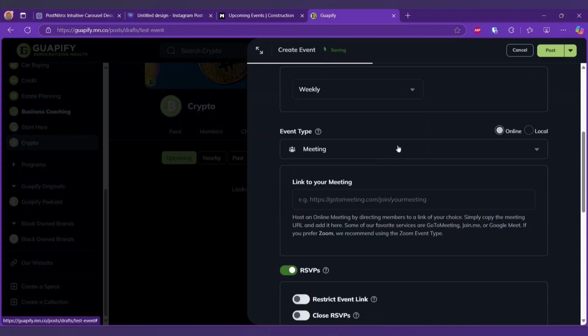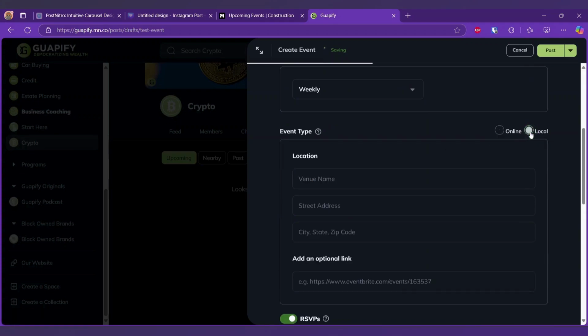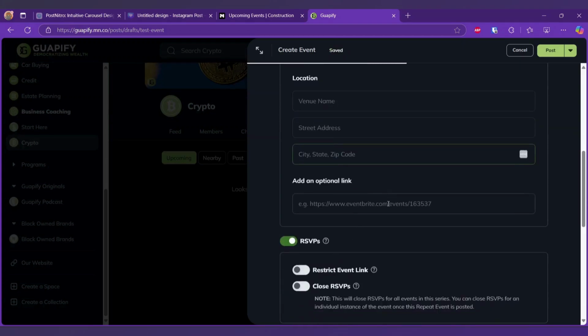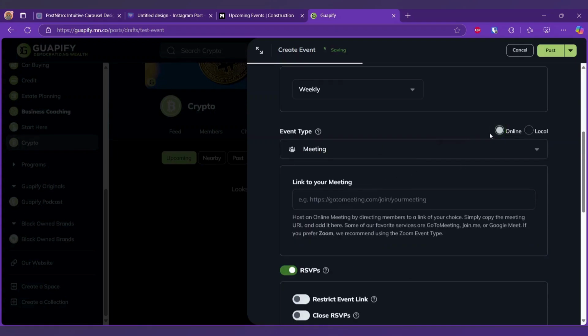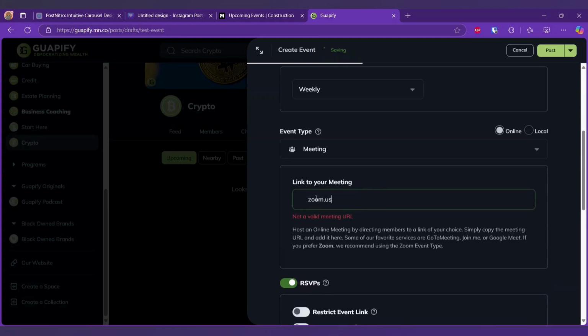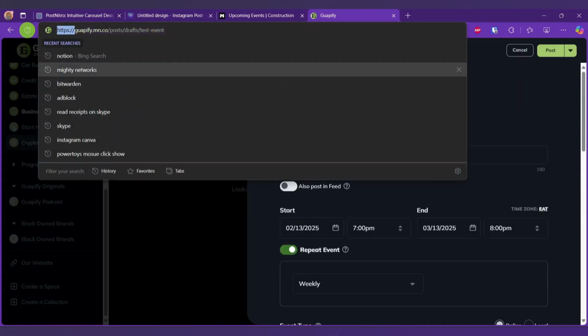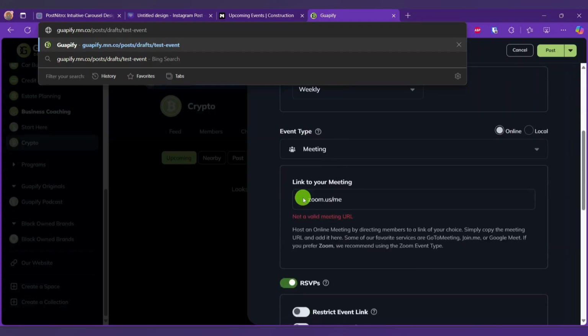And then the event type, do I want it to be online or local? Local means that you're going to be meeting physically, so you give a venue name, a street address, a city, state, and you can also give a link, for example Eventbrite if you're using that. The other will be just to have it virtually online, so you just give the link to your meeting. So I can add a Zoom link over here, for example, zoom.us/me. That's just an example, or I'll just choose, for example, this over here. Just copy that, put that in here.